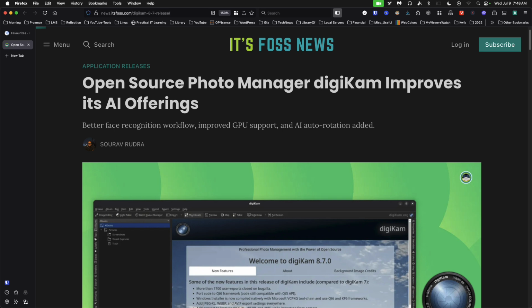digiKam Photo Manager improves its AI offerings. What's new in the 8.7 version? An AI-powered auto-rotation tool, a new check added to query your system for GPU usage for AI tasks, a new test button has been added to make sure GPU support is working correctly, updates to the RAW decoder supporting over 1,260 camera models.